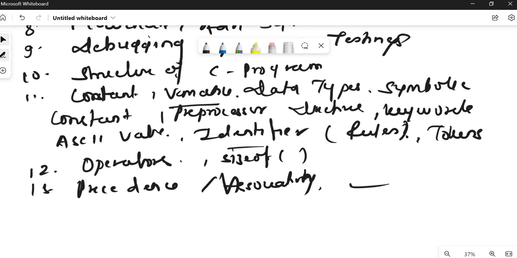Just study this. There is a table, I think a long table, about precedence and associativity. I think they have asked once or twice a question about this table, but if they ask, it's a very lengthy thing to draw. So remember some of the symbols because they have asked once or twice.